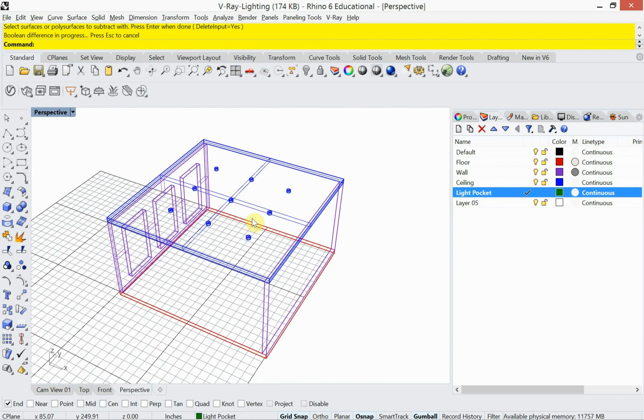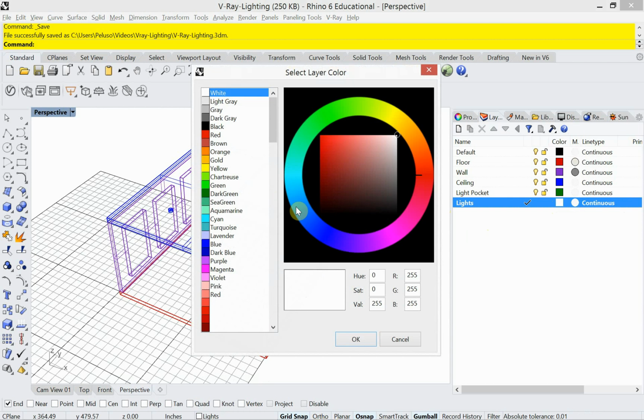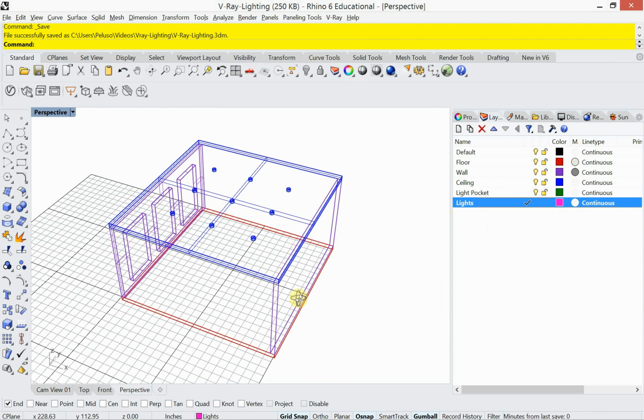Okay, saving, Control S. Now I need to place the V-Ray lights. So I'm going to make a layer. Now, it's probably a good idea to make a layer for each type of light, but I'm going to make one layer today and put all the lights on it. Okay, so that's my lights layer.